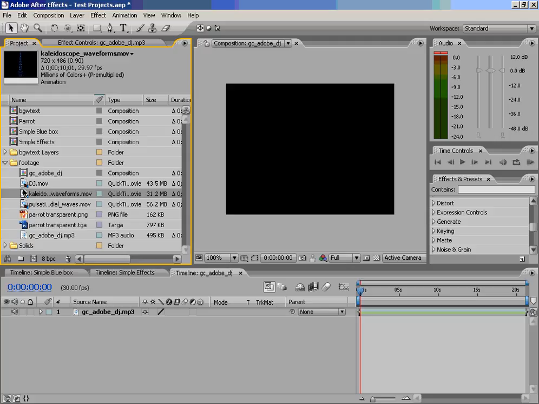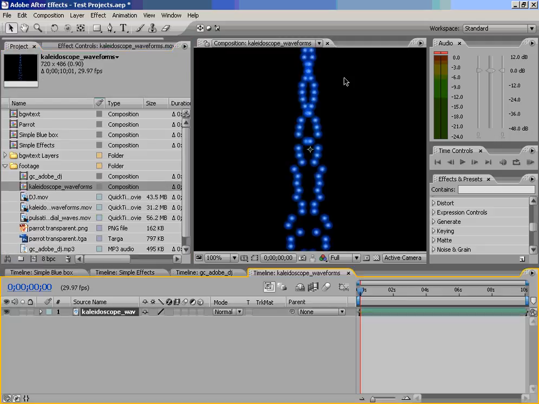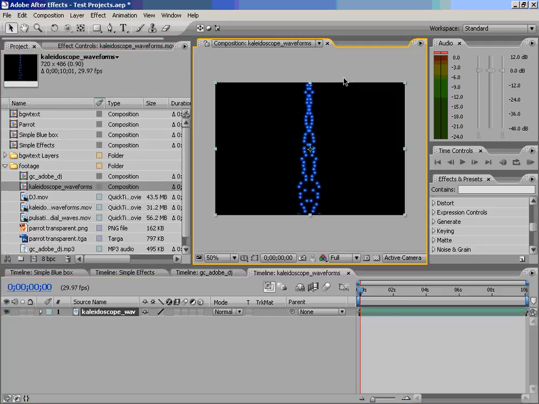But if I drag a footage item, such as this kaleidoscope, to the new composition icon, you'll see that it creates a 720 by 486 composition. Here you can see a 720 by 486 composition that fits the size and length of that existing footage item. So here you can see that footage item.